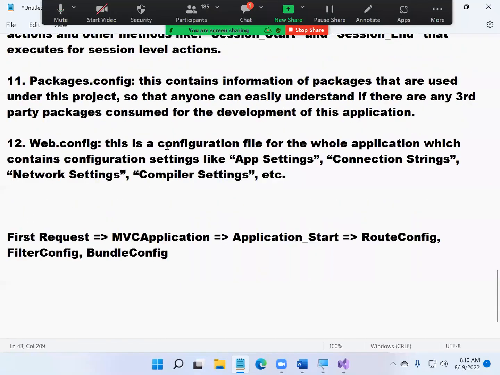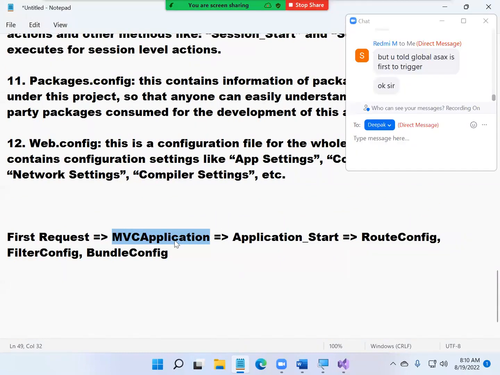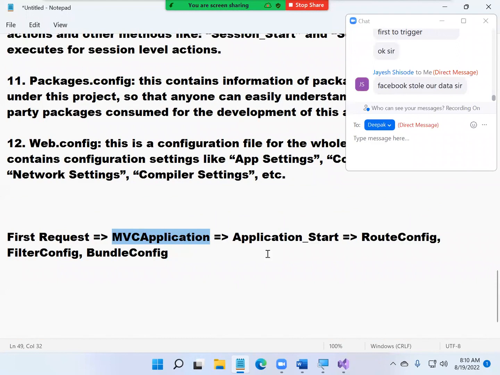Okay, the class name is MVC application. The class name is not global. The class name is MVC application. In the file, the class name is MVC application and the method name is application start and all. See, in this, you created instances and invoking them now.